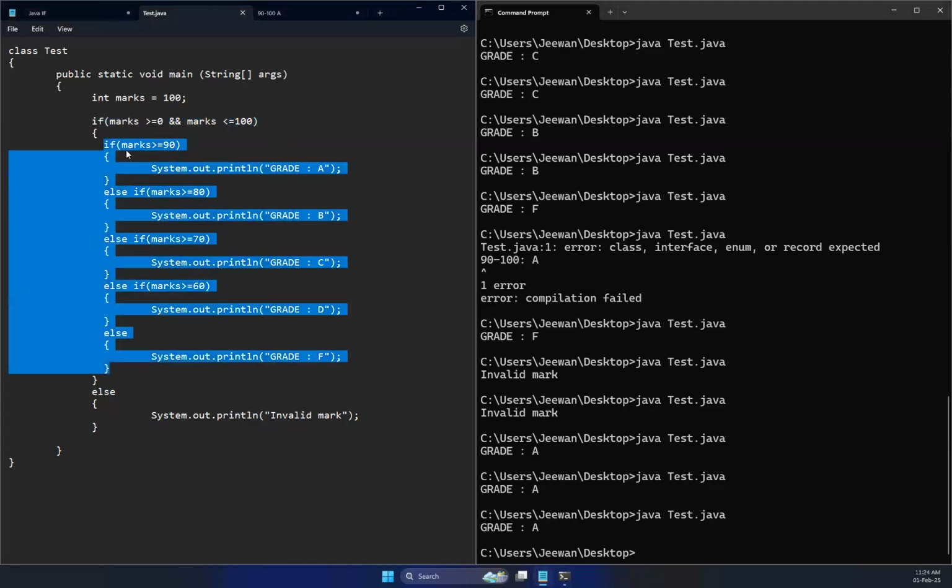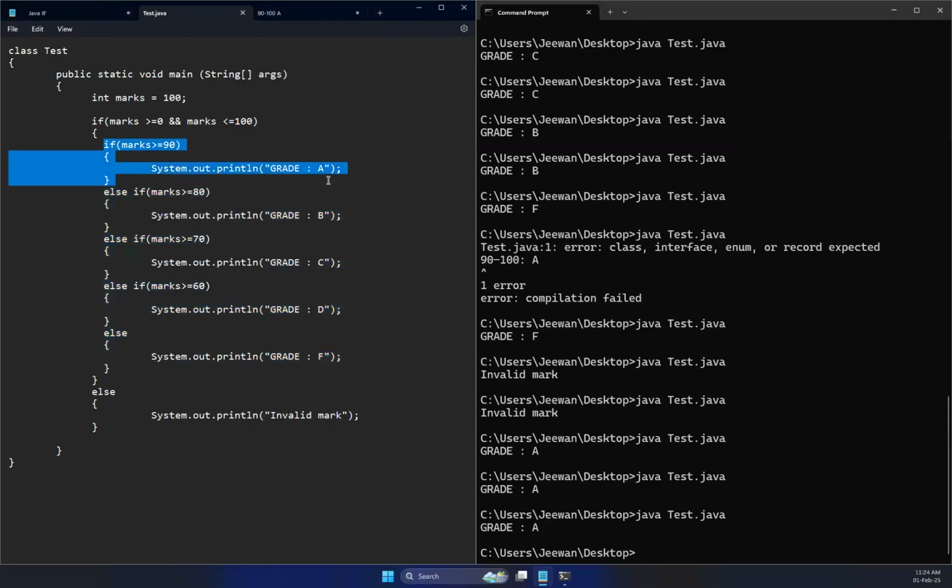Now it will check here again. If this one is true, then it will not check the rest. Likewise, it will work. Now I think it's enough for if condition exercises.